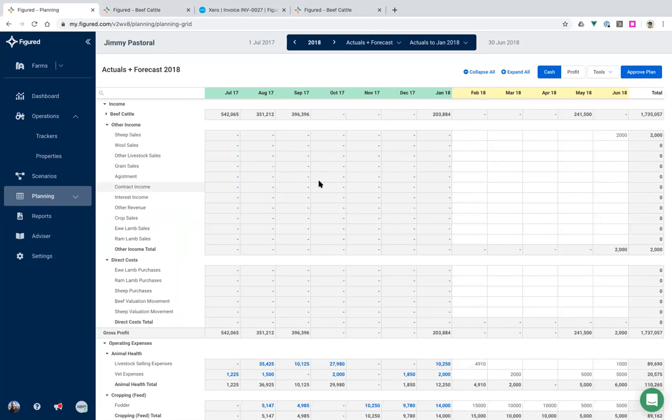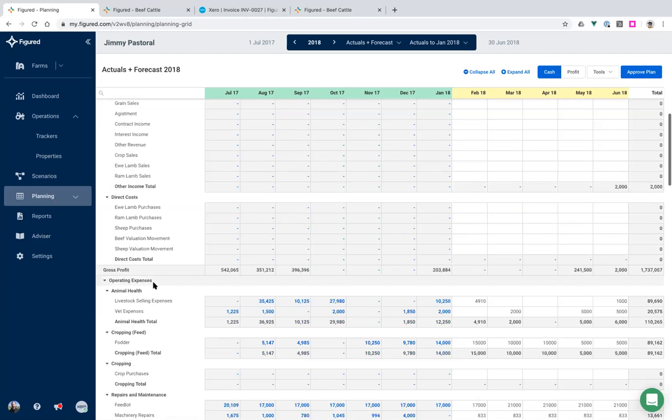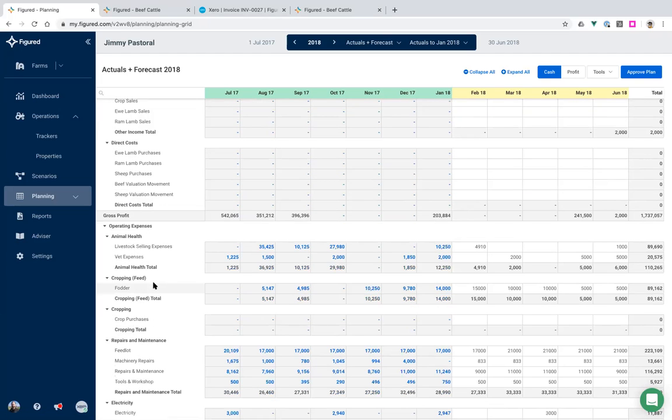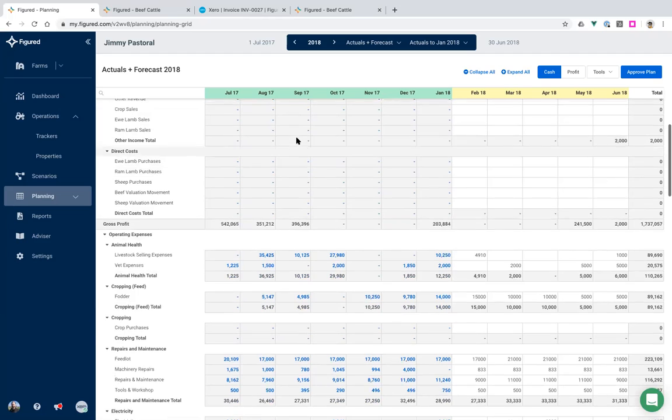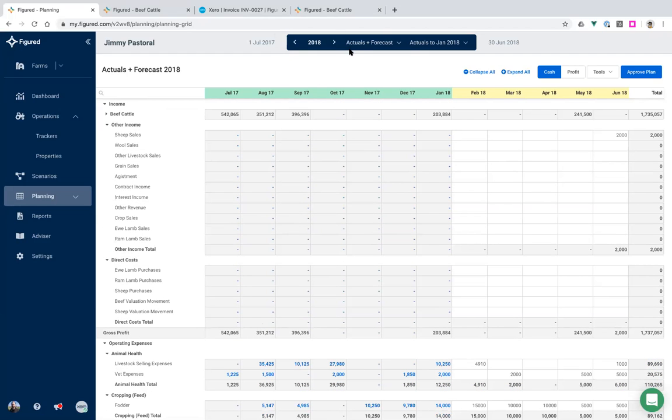All of that budgeting is done off the back of the Xero chart of accounts. So in this example, you can see I've got all my chart of accounts running all the way down. This has all come through Xero. So we've built out the budget in exactly the same format that we're going to record our actuals against. In this view right now, I'm looking at the 2018 year.